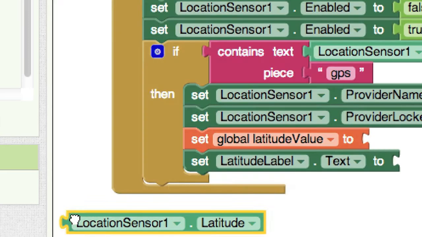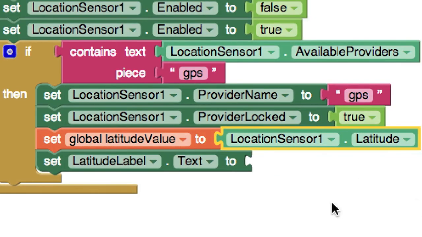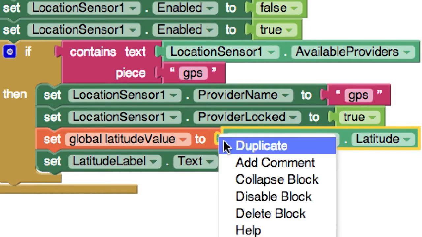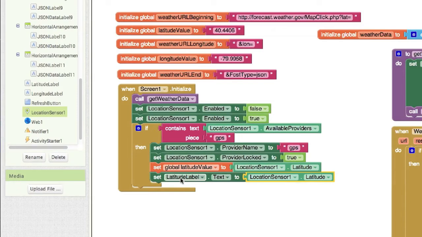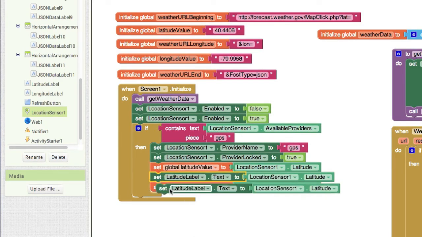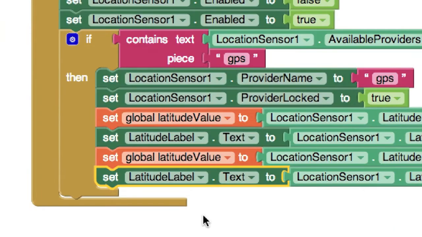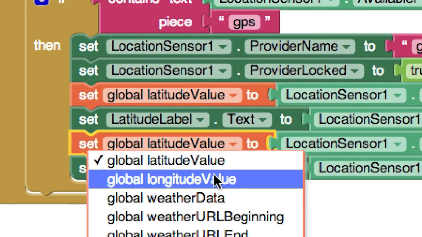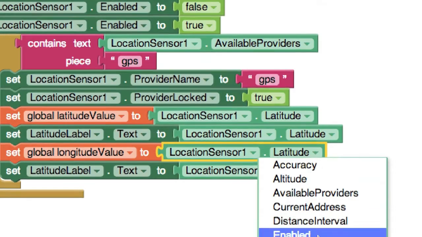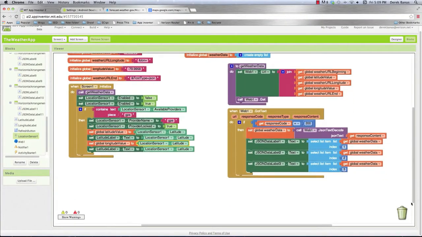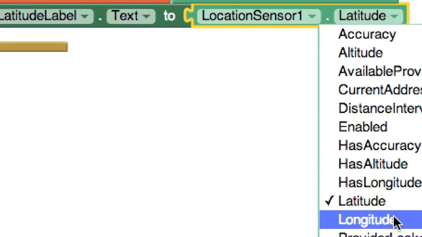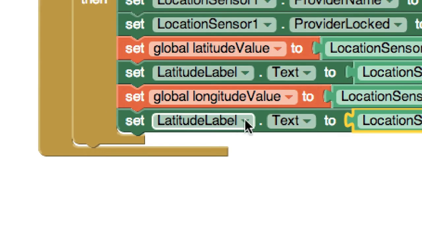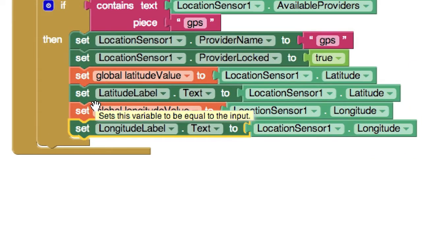Click on that, and there's latitude, grab that, drop that right there, and we could also duplicate this if we want, drag that, drop that right there, and then what the heck, let's just duplicate all that. Duplicate, drop that right there, duplicate, drop that right there, and we're going to do the same thing for longitude. So longitude value, and change this to longitude. Can't do it. Need to get myself some more screen real estate. Longitude, there's longitude. Change this to longitude as well. There's longitude, and then don't forget to change this to longitude. Did it. There it is.